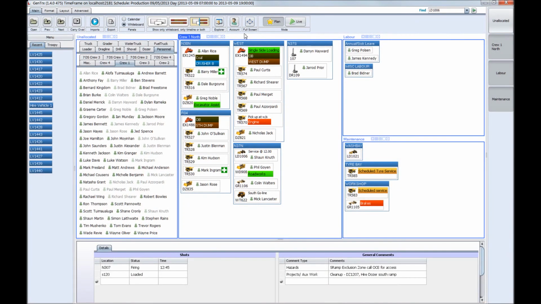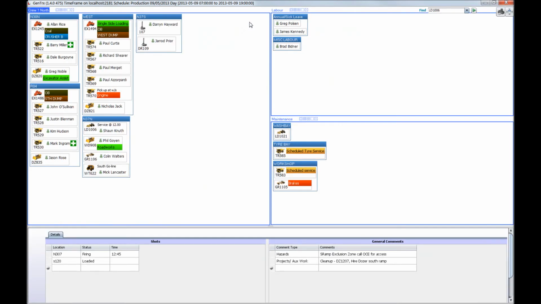A full screen viewing mode is available for shift presentation. Changes can be made from within this view, as well as functionality such as printing the plan.